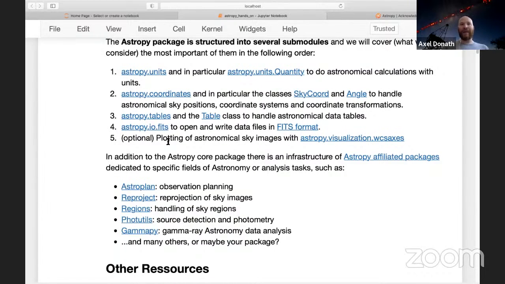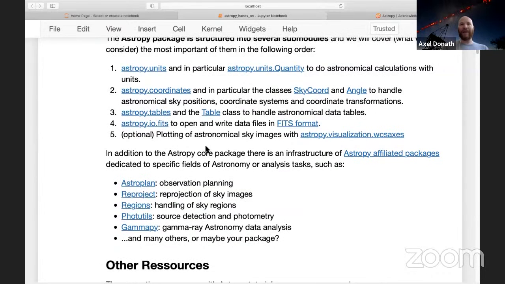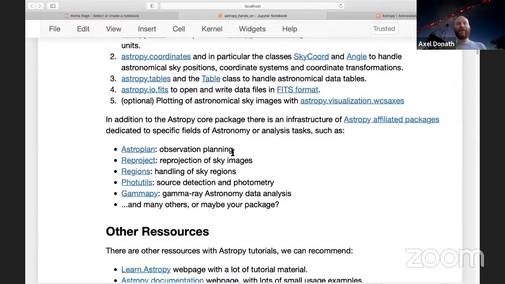And then, if time allows, there's also another useful package, which is the Astropy visualization, and specifically the WCSAxes subpackage there, which helps you to plot astronomical sky images just using the normal Matplotlib API. In addition to this Astropy core package, there's actually an infrastructure of what are called Astropy affiliated packages.